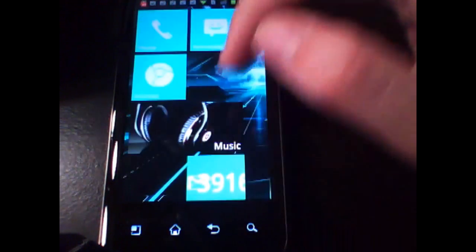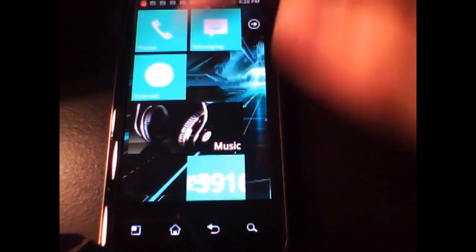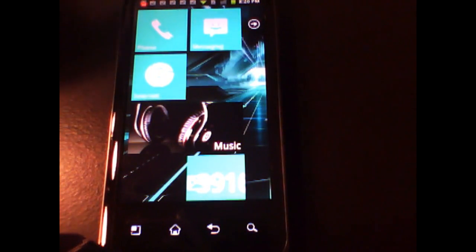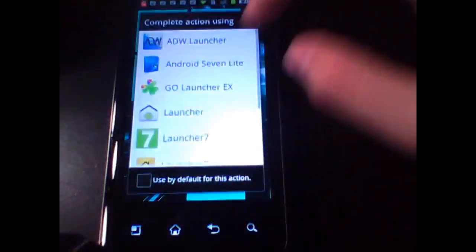Yeah, so see how it's green. I think that's pretty cool. And you can also change the background, of course. So let's move on to the next launcher.